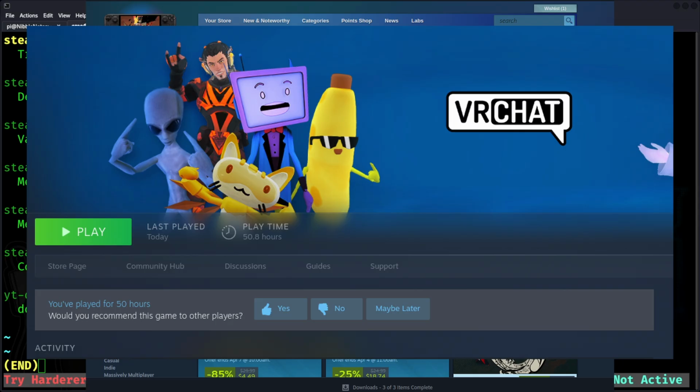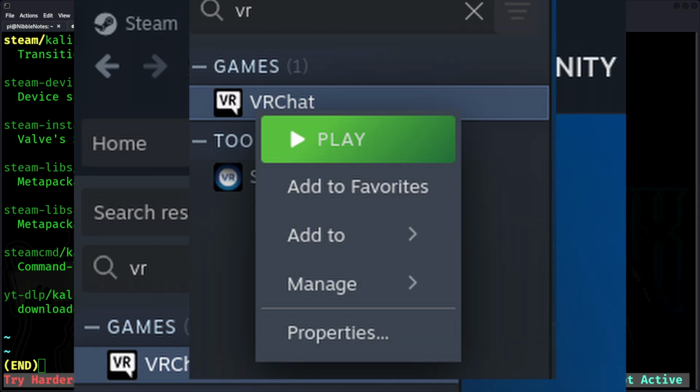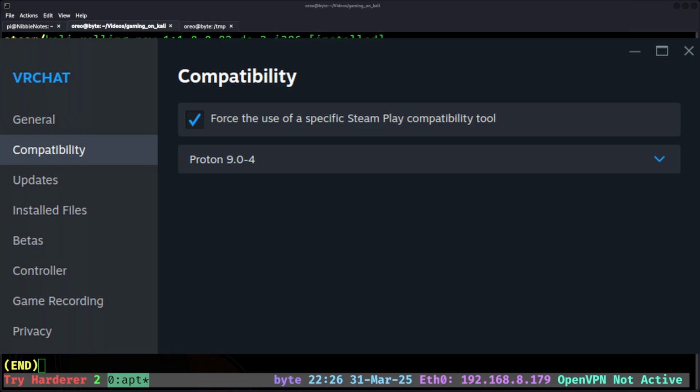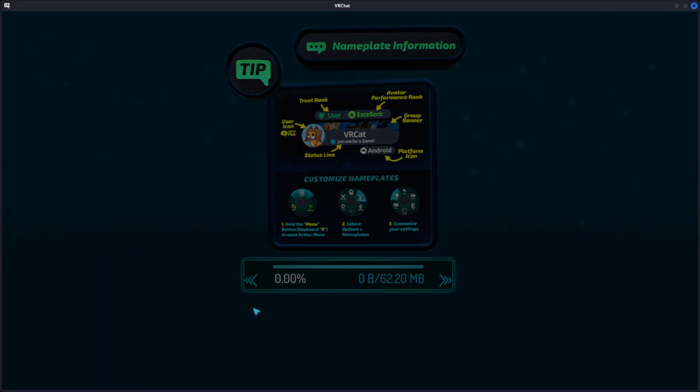VRChat, for example, has been installed. Search for it in the Steam library. Right-click on the game, enter Properties, Compatibility, and enable compatibility by checkmarking this option: Force the use of specific Steam Play compatibility tools. This will run our Steam game, VRChat, in Proton. All that's left to do is launch the game.